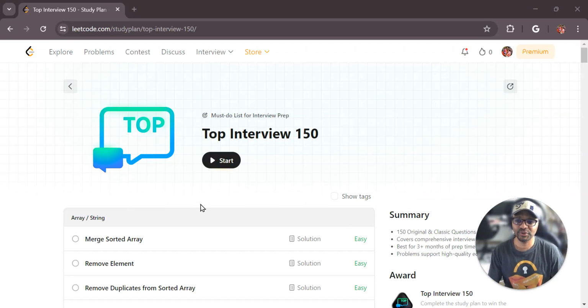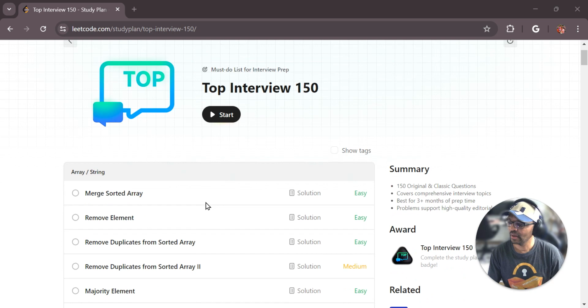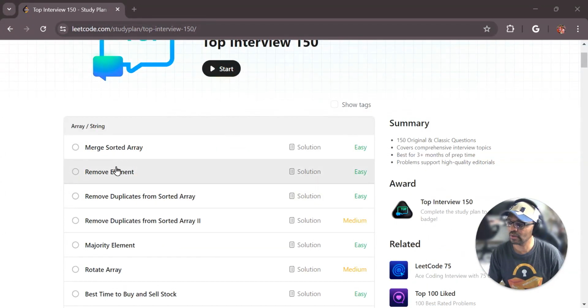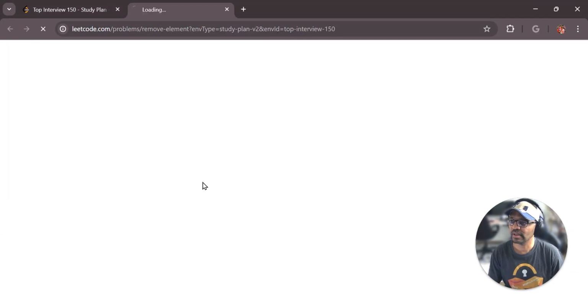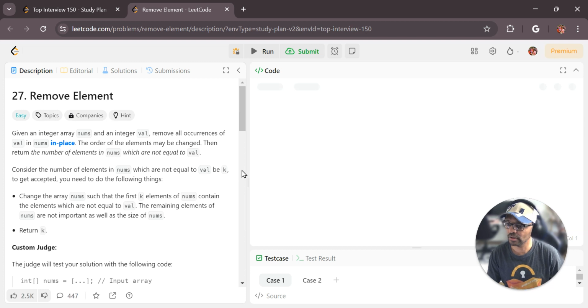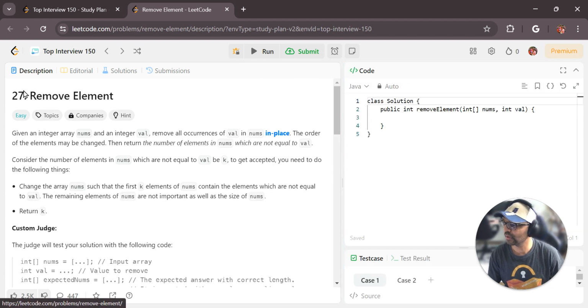Hi there. Today we are going to continue solving problems from LeetCode's list of problems called Top Interview 150. Last time we solved the first one, so let's move to the second one. The problem is called Remove Element, and let's read the problem and make sure we understand it.